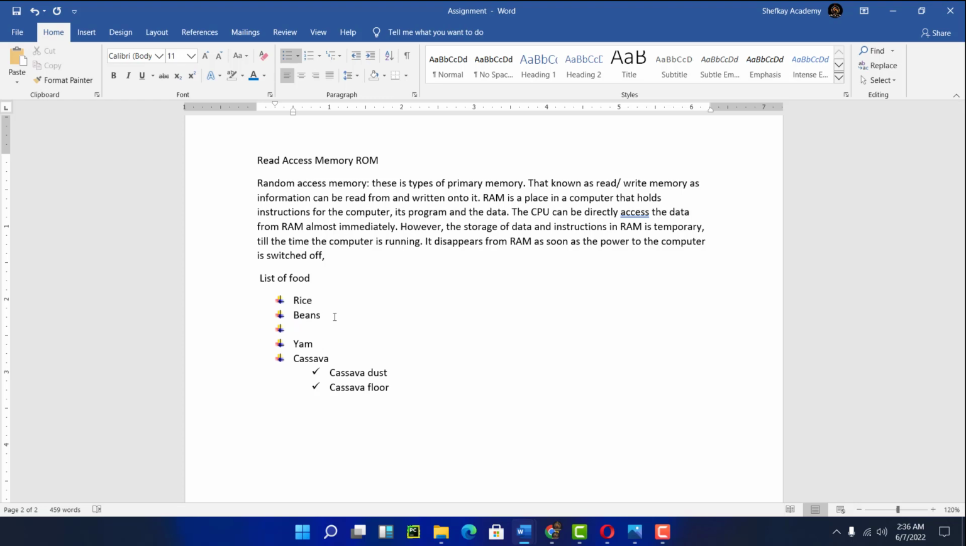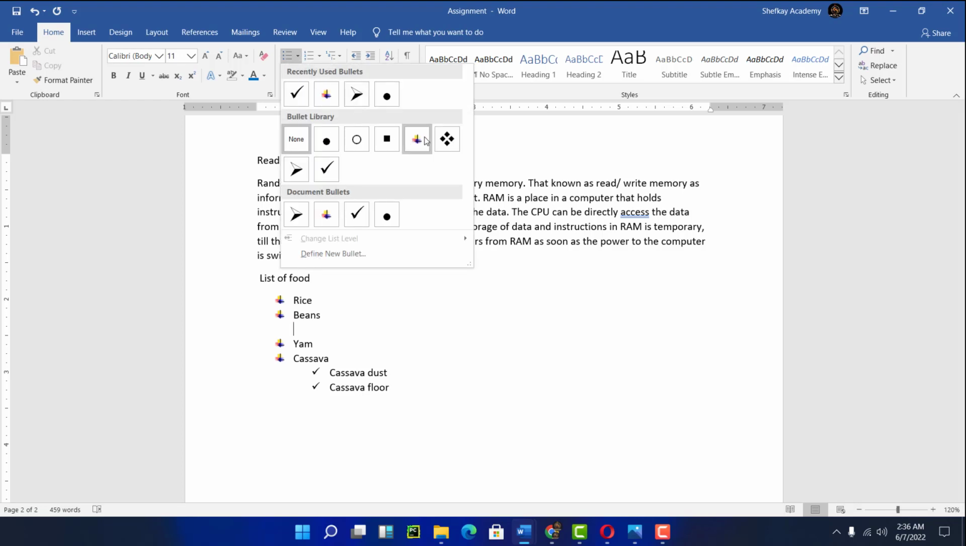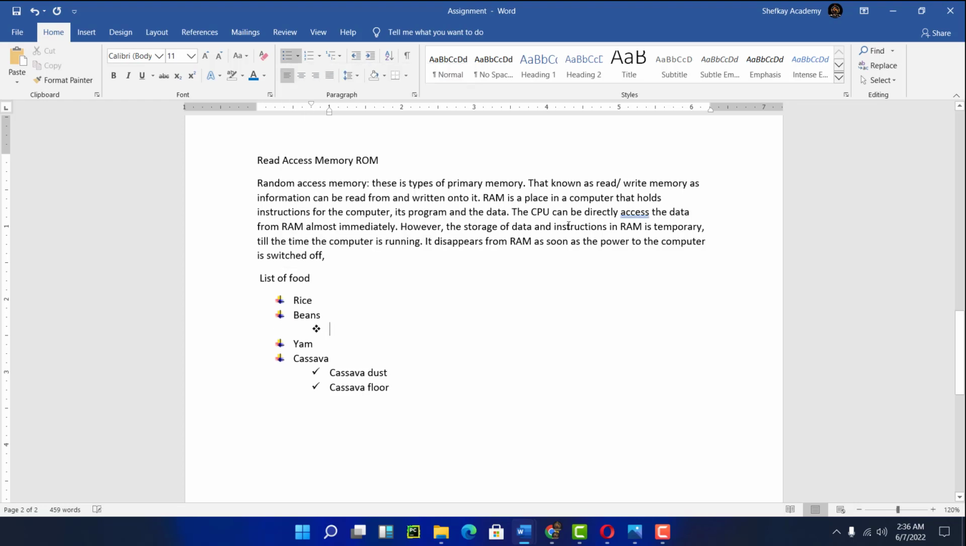Once I place my cursor here, then hit enter, then delete, then go to your bullet and add some bullets here. You can say green beans. Press enter. I can say red beans. You see that?